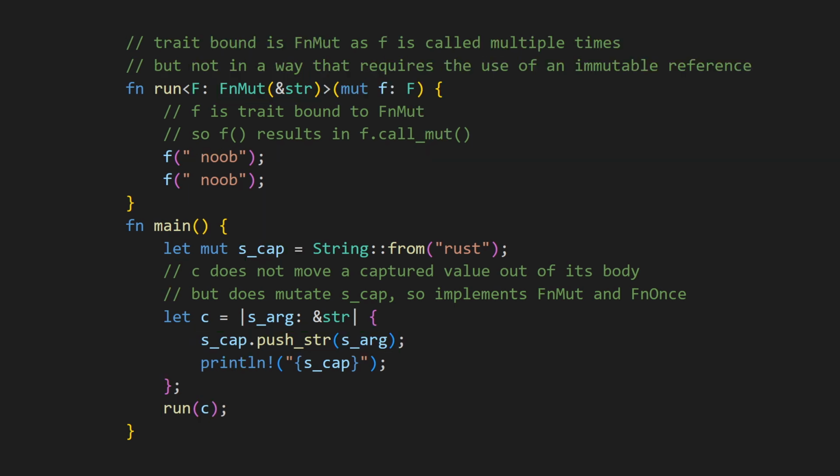If we change the function so that it calls the closure twice, then we have to change the trait bound from FnOnce to FnMut, resulting in calls to call_mut instead of call_once. If we left the trait bound as FnOnce, then the compiler would generate calls to call_once for each closure call. But call_once consumes the closure, and so the compiler would generate an error for the second closure call, because the closure would be consumed by the first call.